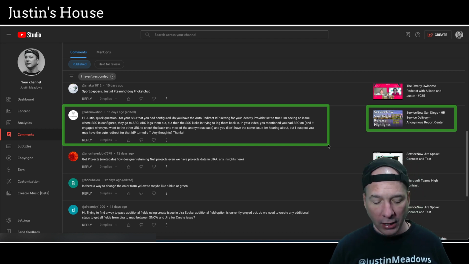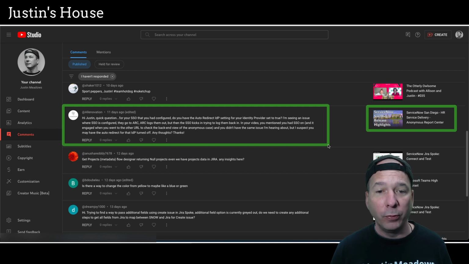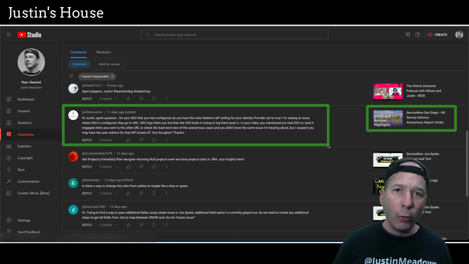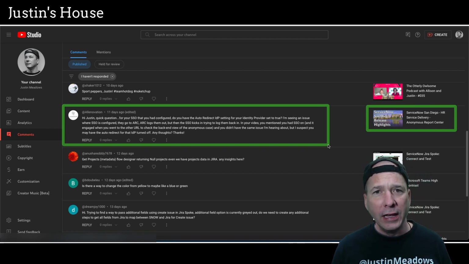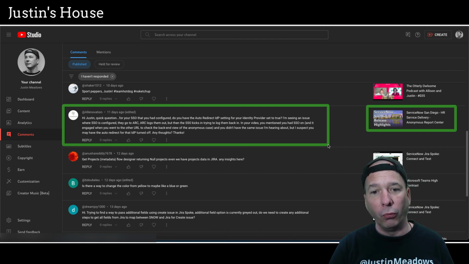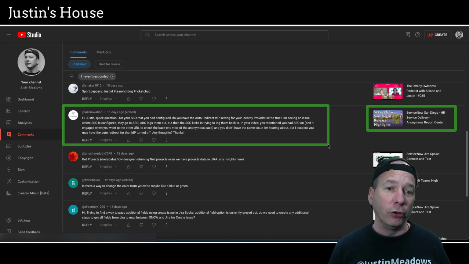Any thoughts? Thanks. Alan, you were exactly 100% correct. On my demo showcases, I turned that auto redirect for the IDP off so that we are able to log in with named credentials using the mobile application. What happened was when we were trying to do demos with emulators, the mobile apps kept trying to do single sign-on, and then I couldn't get single sign-on to work through an emulator because it was just a pain in the butt, right? So on all my demo showcases, I turn that off.